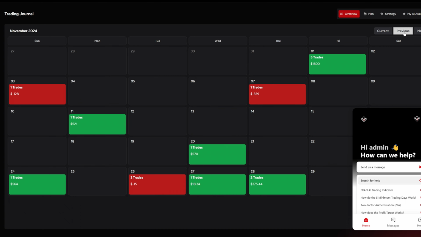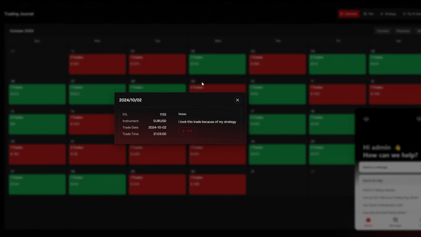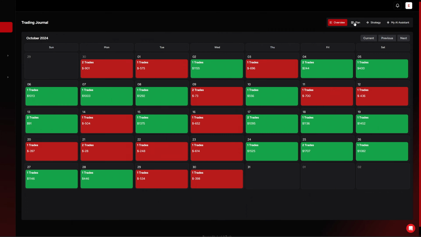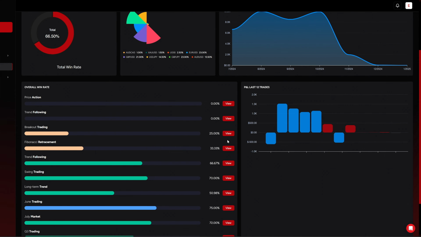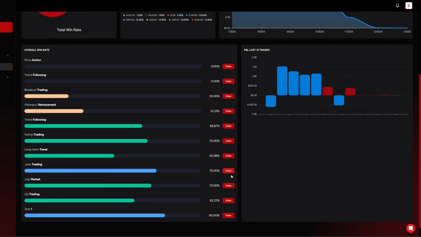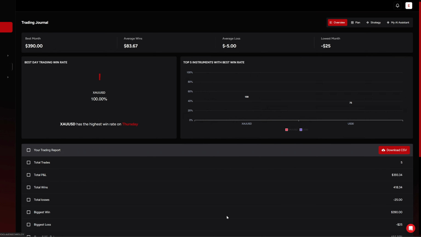So even if you ever go back to these trades, you can look at it and be like, well, why did I take this trade? You will know the reason why you took this trade. Now, another thing that I do want to do is go back to overview, and then in overview, let's look at one of the profitable trades, which is this trade right here.